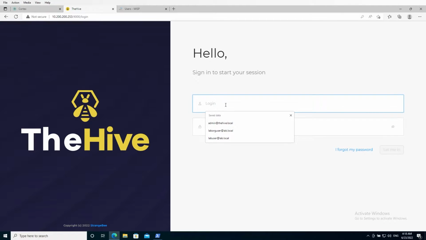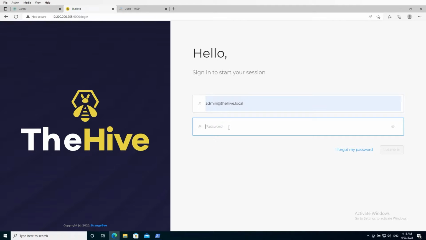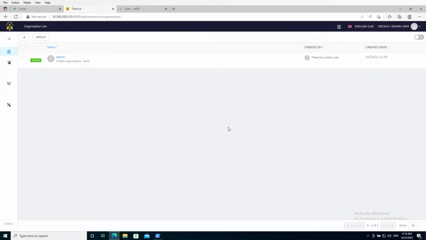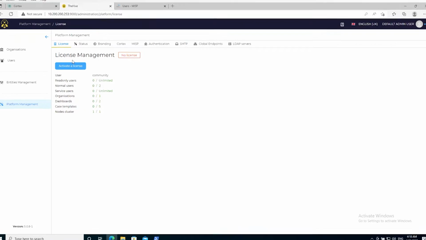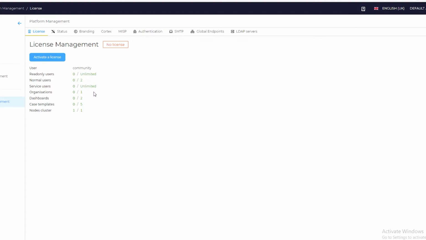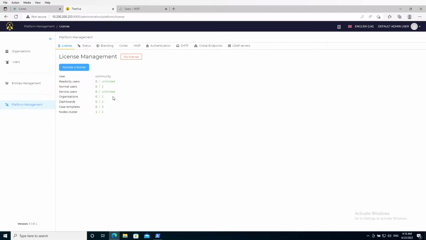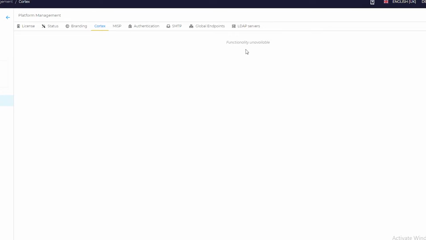So let's log in using the default username and password, which is admin@thehive.local, and the password is secret. And then once we're in TheHive, I just want to quickly show you here, if we go to the platform management settings, you'll see that we're running on the community license. There are various other licensing options which are available. However, for the lab, we'll just be sticking with the community licensing options. And then I just wanted to show you, if we go to Cortex, you'll see that the functionality is unavailable, and the same applies for MISP.